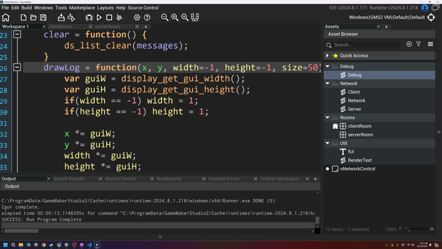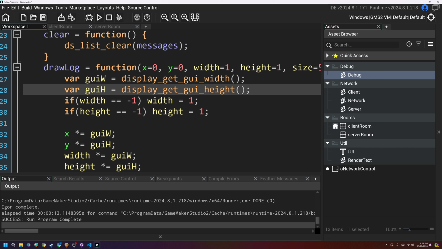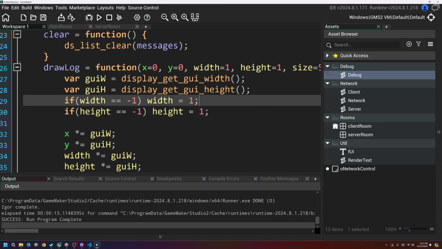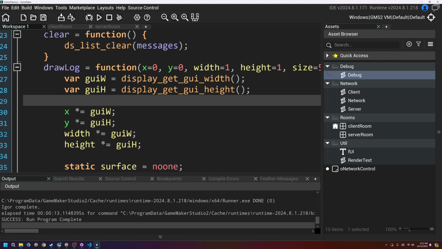For the X and Y position, I'm going to default these to 0 and 0. Y equals 0. And here, instead of saying -1 and -1, actually I could just set these to just 1 by default. And then I can get rid of these two if statements. That'll be a little cleaner. So by default, this will be 0, 0, 1, 1. So by default, it'll take up the entire screen.